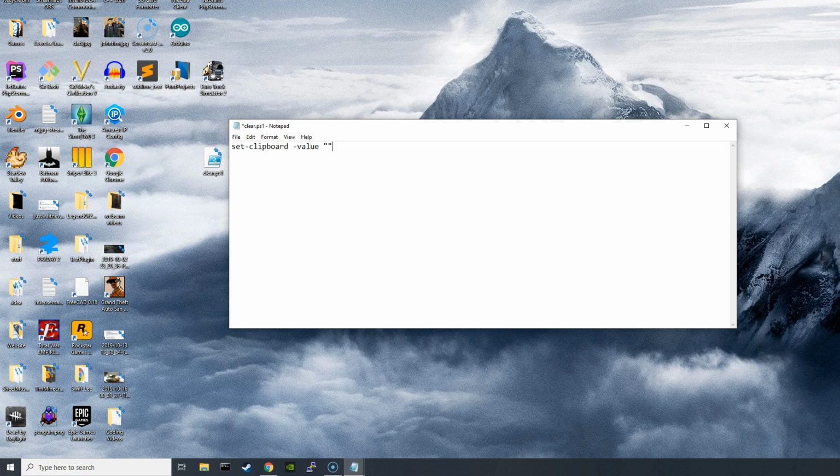Set-Clipboard -Value. We're going to pass it two empty quotes. Next line, bracket void, bracket System.Reflection.Assembly. Close the bracket. Double colon, LoadWithPartialName. Then you give some parentheses, and in the parentheses you have some quotes. Within the quotes we have System.Windows.Forms.